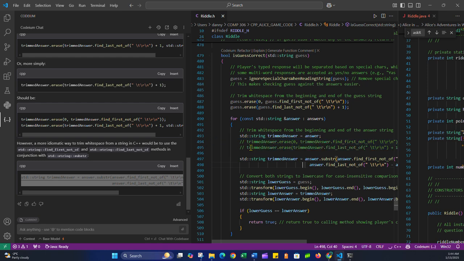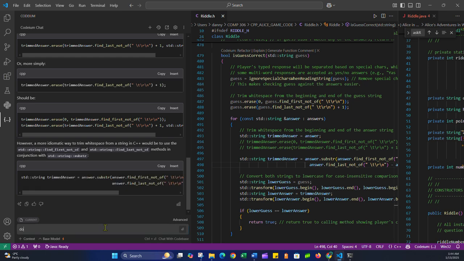This wasn't the point of this, though, but basically the point is I'm going to ask, do I need to assign answer to a new variable, trimmed answer, or could I have directly... Cause what was I going to do? I'm blanking.